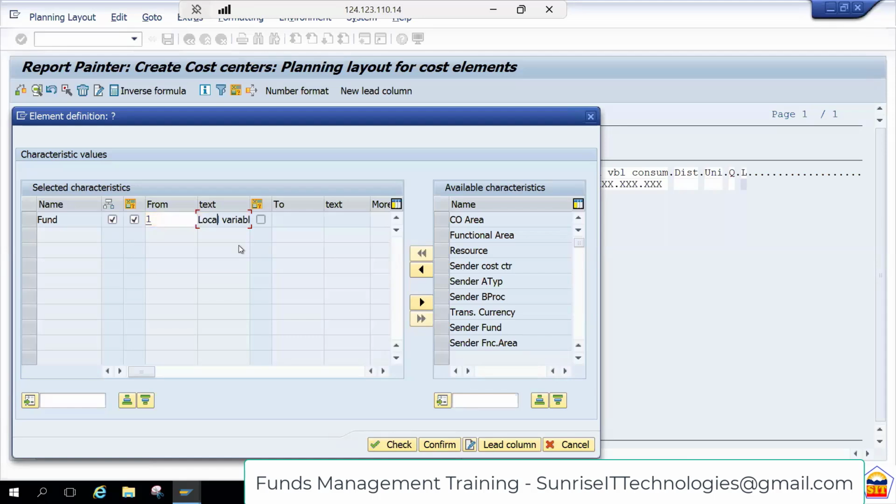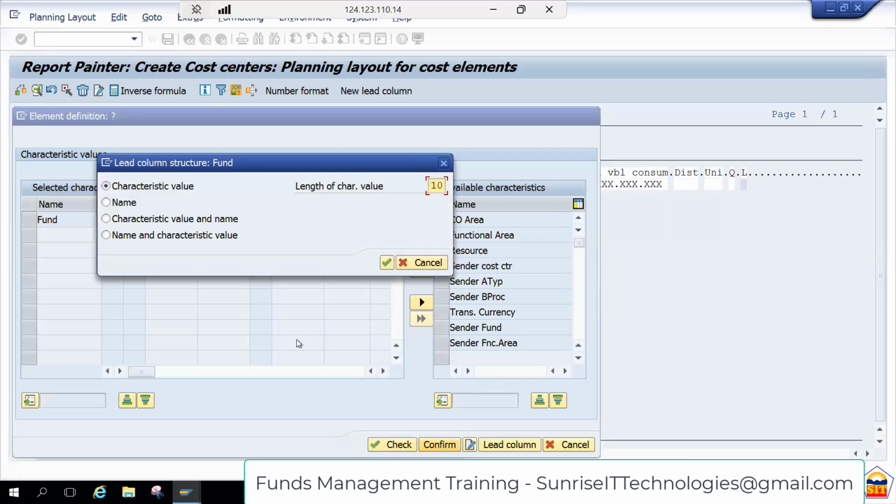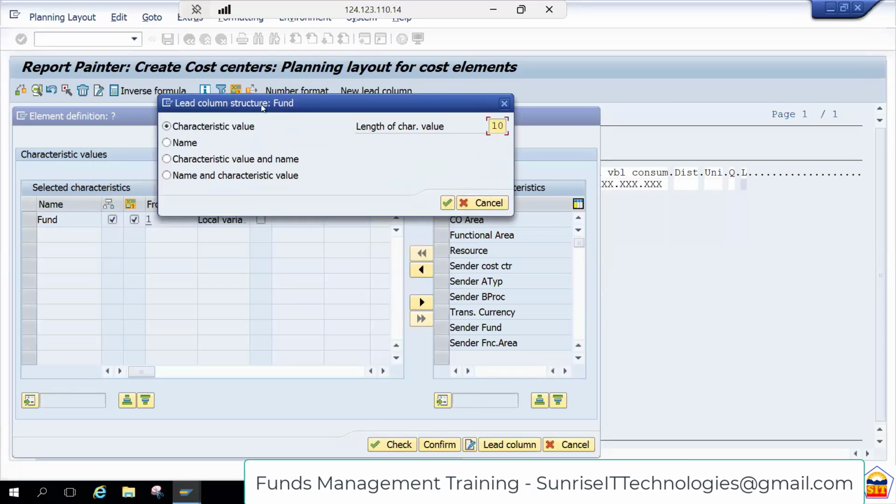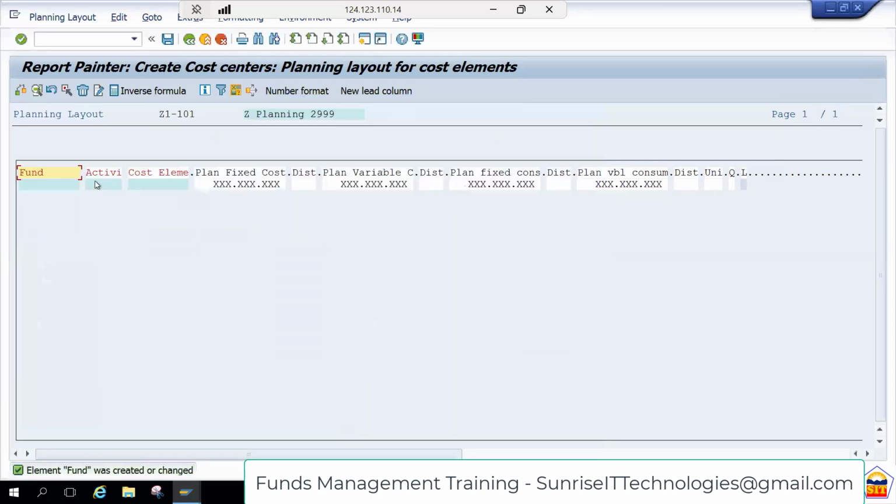Local variable means we will be able to enter it manually. So we click on the confirm button. Then the system is going to show you this pop-up saying that this field which you have added, fund, is going to accept the value as a characteristics value or the name. So you can enter it as a characteristics value. Now you can see the fund has come here.